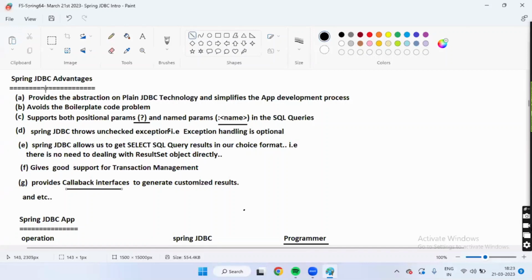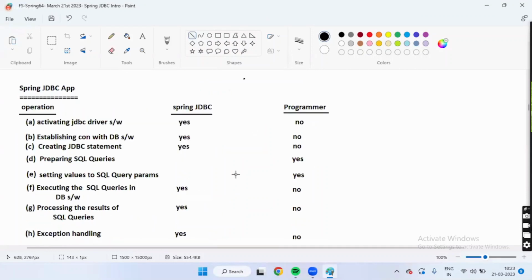Okay, I think you understood Spring JDBC advantages, guys. Because of these advantages, Spring JDBC is simplifying your life compared to plain JDBC. Super, guys. Look at the Spring JDBC application.